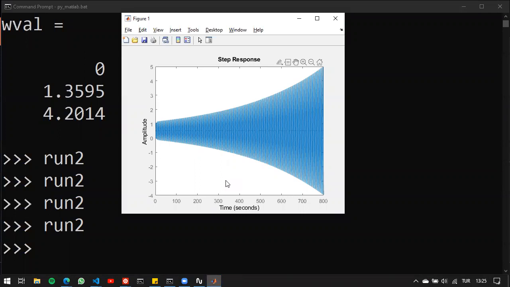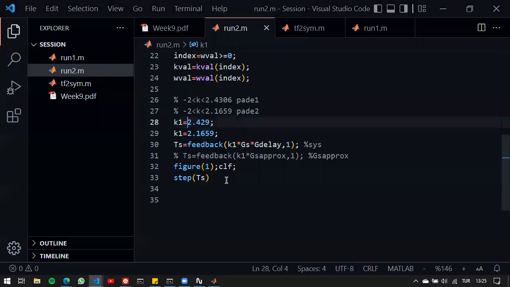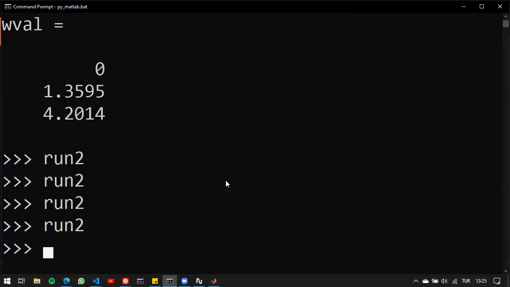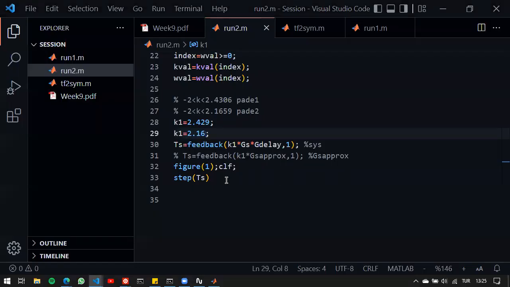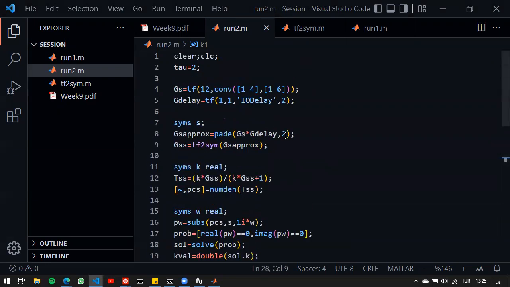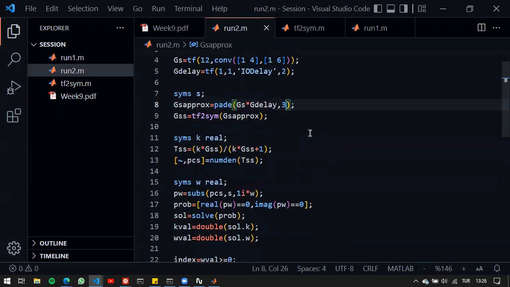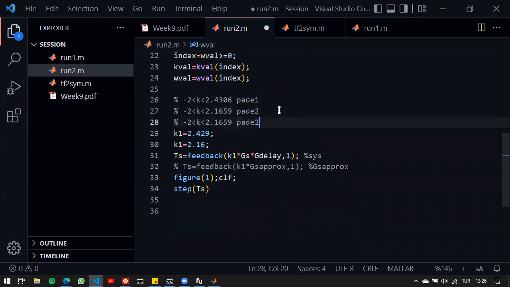Now it seems like it's still not stable, but this might also be because of the fact that we have used 2.1659, maybe just about that gain, which we kind of get close to the actual result, it seems like. But again, the second order approximation didn't give us the exact value. We're just maybe approaching it, but we didn't get the exact value. Now let's increase that one more time. Third order Padé approximation. Let's see what's really going on here.